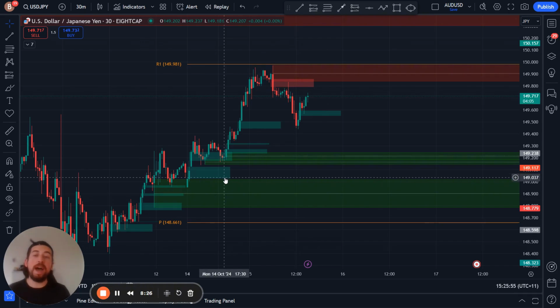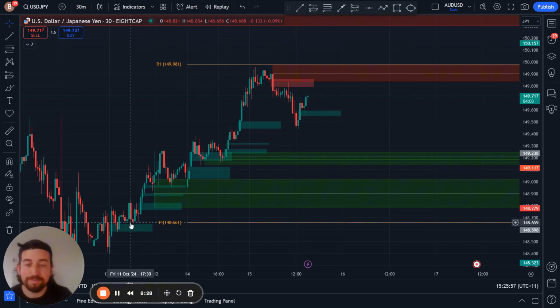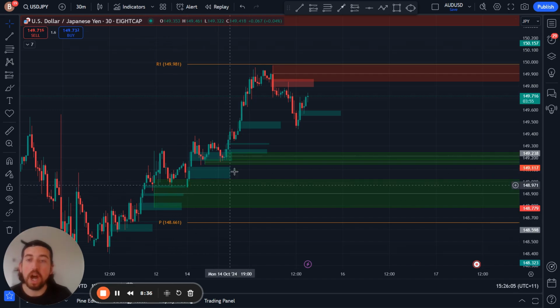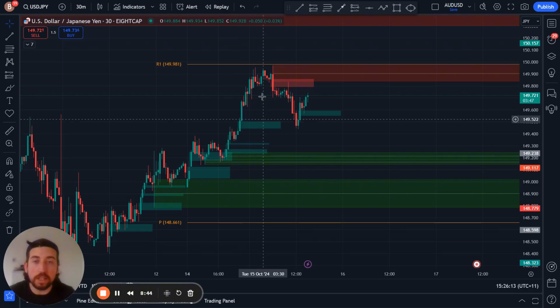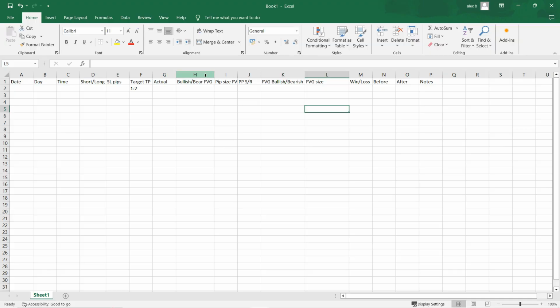This may be something that's important. Maybe I never go in for really small ones. Maybe I only go for large ones, that they need to be over a certain size. Maybe this needs to happen at a certain time for these FVGs. So I could look at that as well in terms of pip size.